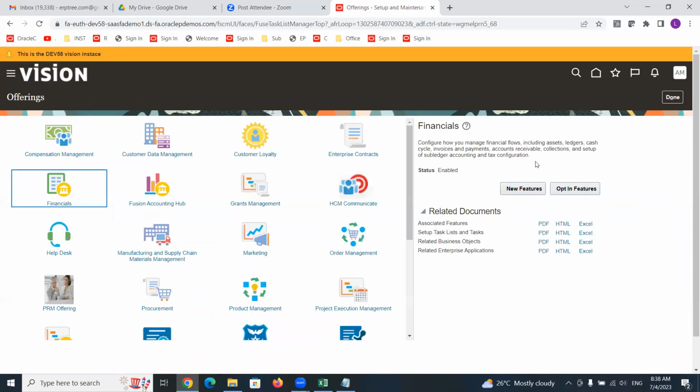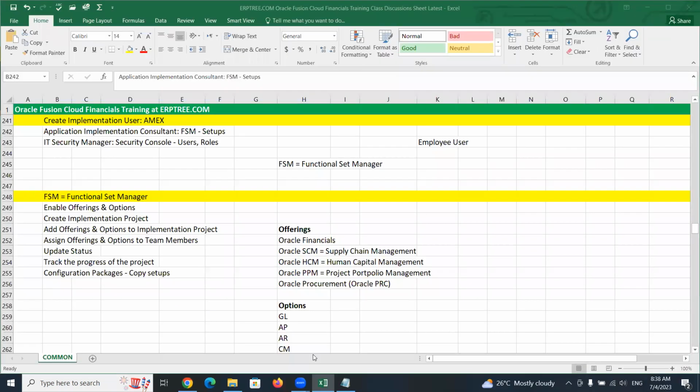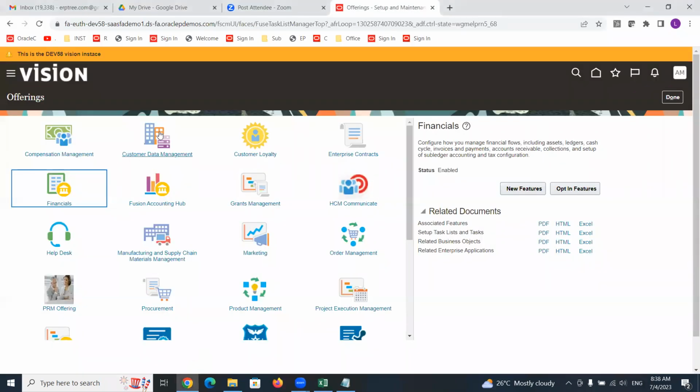So this is all about understanding offerings and options. We have seen how to enable offerings and options. And here you could see related documents. In each offering, you can see what options or sub options are available. We discussed many product families here: financials, SCM, HCM, PPM, procurement. Let's see how those offerings are available as part of this offerings list.